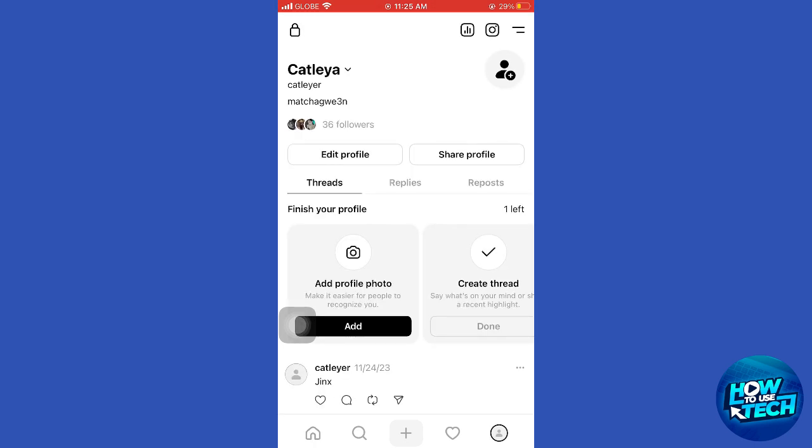Step 2. Locate the lock icon. At the top left corner of your profile, you will see a small lock icon. This indicates that your account is currently set to private.